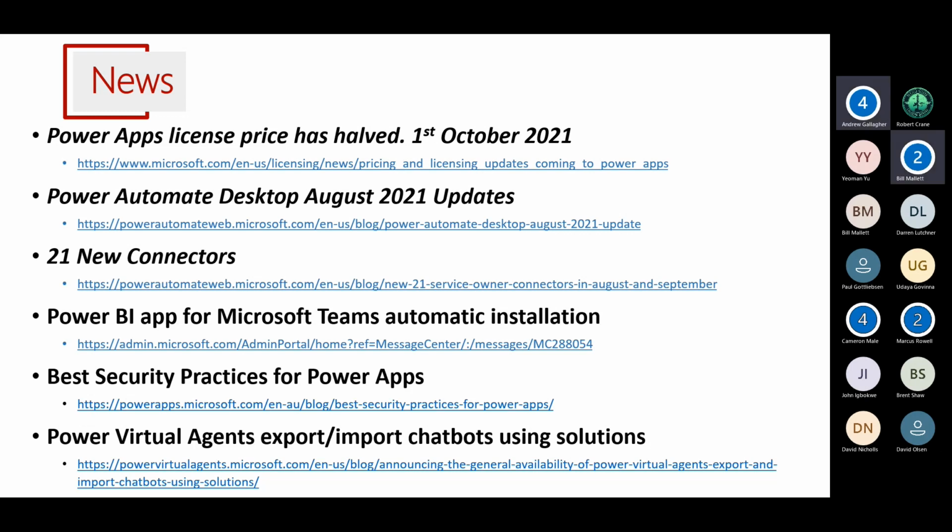Thanks, Andrew. I'm actually quite interested in the Power Automate desktop updates, because I've got an Excel flow that I'm using, so I'll have to have a closer look at that one. But my next news item's on the 21 new connectors. So this highlights the fact that Microsoft is continually adding new connectors, and it's worth taking a look at this link when you get a chance, because you never know, one of these 21 new ones might access an app that you use or something that your business uses. So I recommend you go into this link and take a look at what those new connectors are.